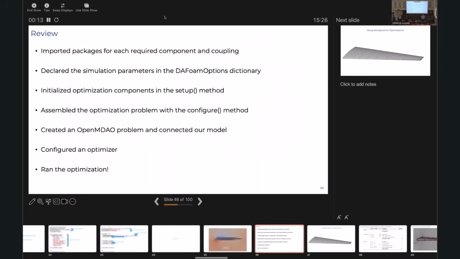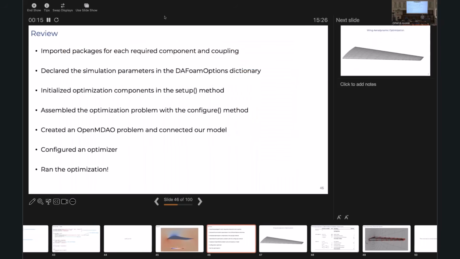So to review this section, we went over how we import packages, the required components and coupling. We declared our simulation parameters for DAFoam, initialized them in a setup method. We then added the configuration method and everything needed inside of that. We created an OpenMDAO problem and connected it to our model, and then we configured the optimizer and ran the optimization. I'll take a moment here for a question or two.